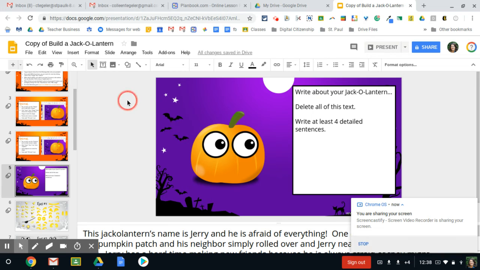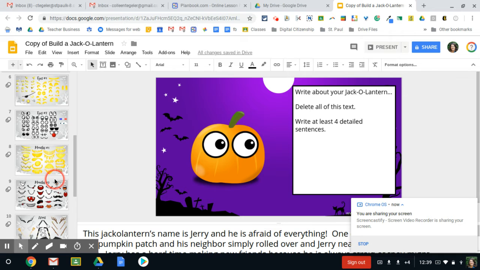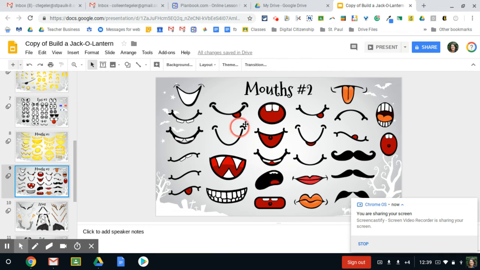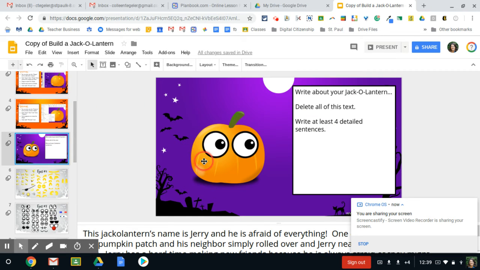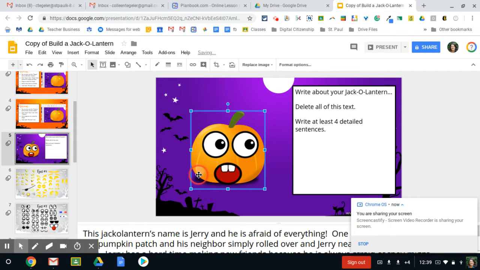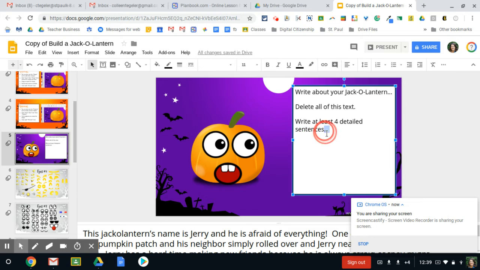Quick review from last week, plus some new things. We're building our jack-o'-lantern. Mine already has eyes. I'm going to go grab a mouth. I like this one. Control C on my keyboard, or right click copy, Control V as in victory to paste, or right click paste. There we go.